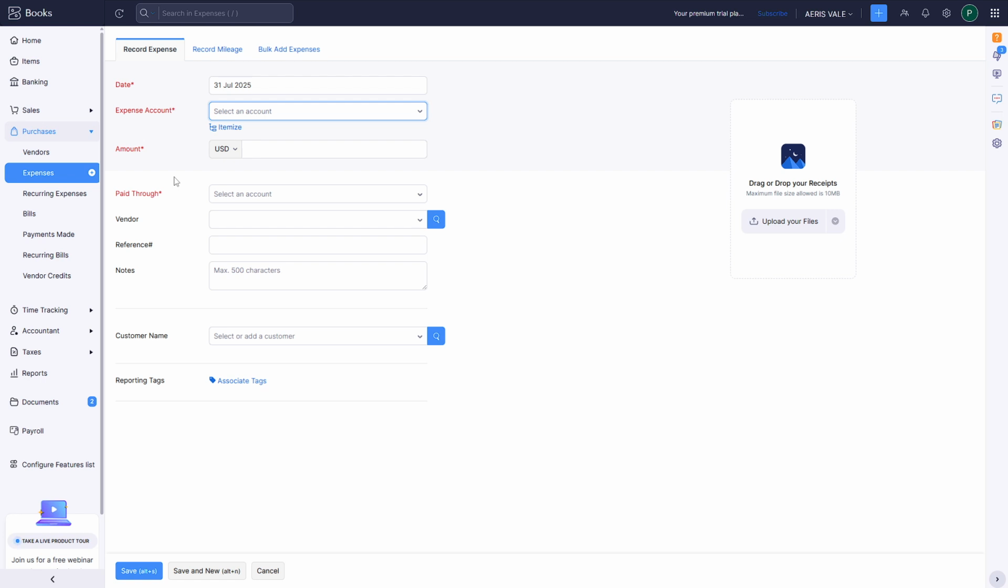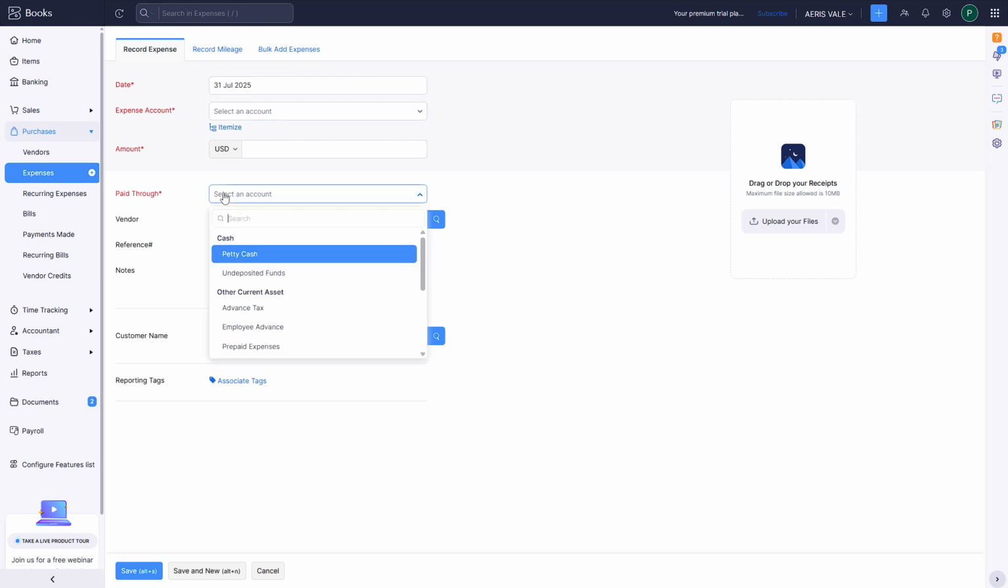After this, you'll want to specify how this expense was paid, whether it be a bank account, cash, or another payment method used. Accurately selecting this option supports the tracking of your cash flow and provides insight into your financial movements. Next, identify the vendor associated with this expense.